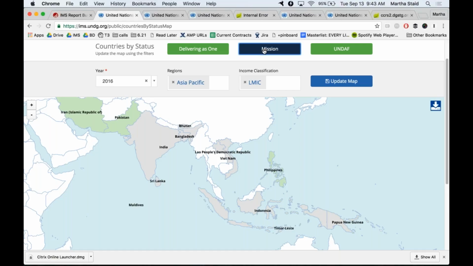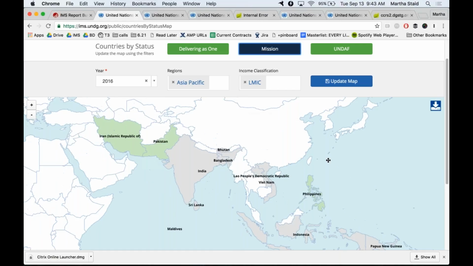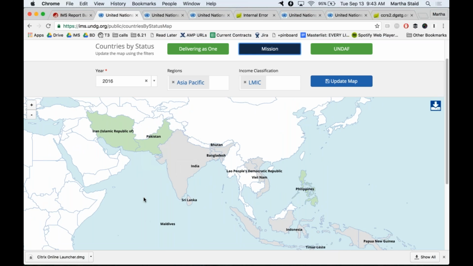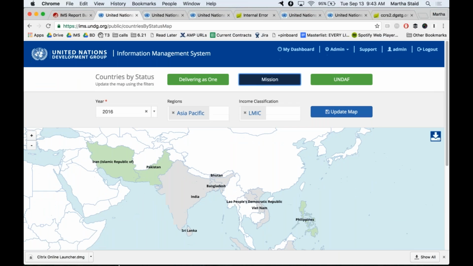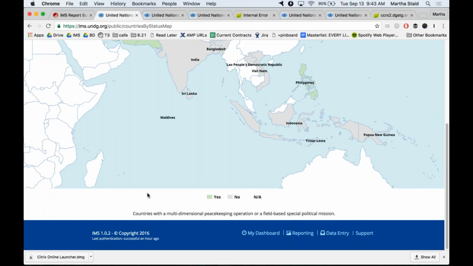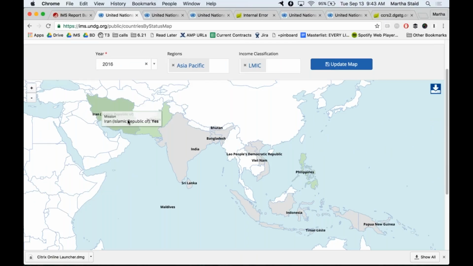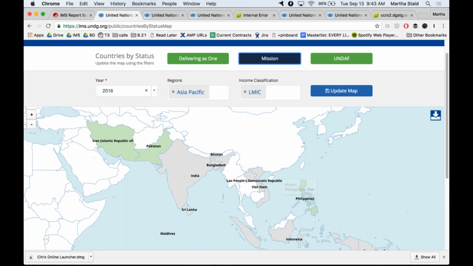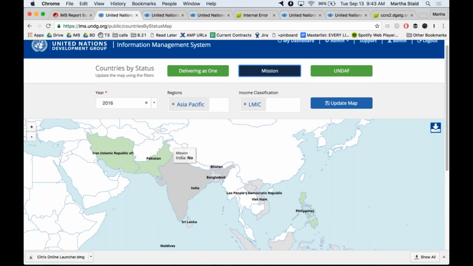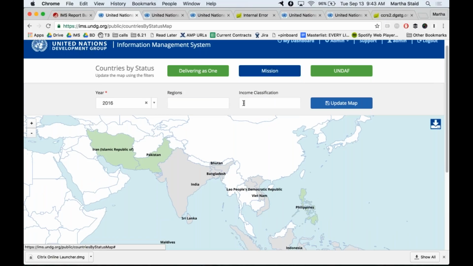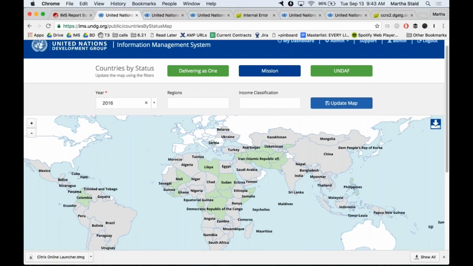Mission changes so that now the shading shows which countries are designated as having a multidimensional peacekeeping operation or a field-based political special mission. So we can see Iran, yes, and here Indonesia, no. You'll notice that this stayed on the specific set of filters that I had chosen before. If you want to remove those, you just click the X, and once again click the Update Map button to zoom back out.